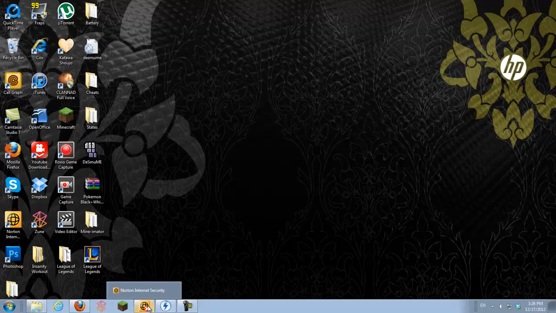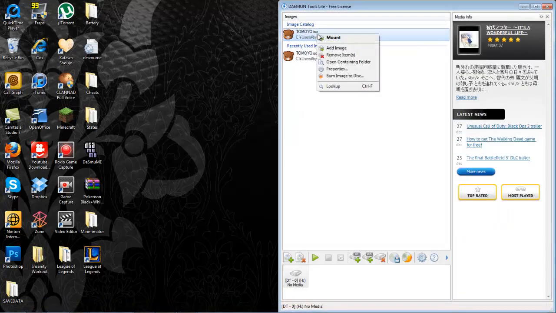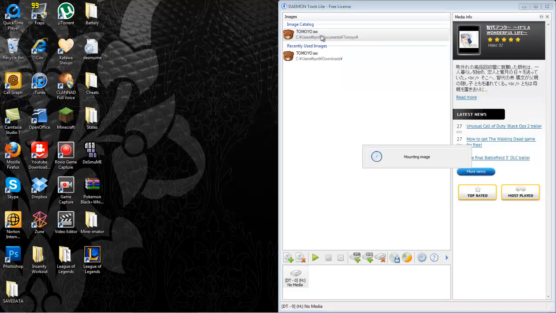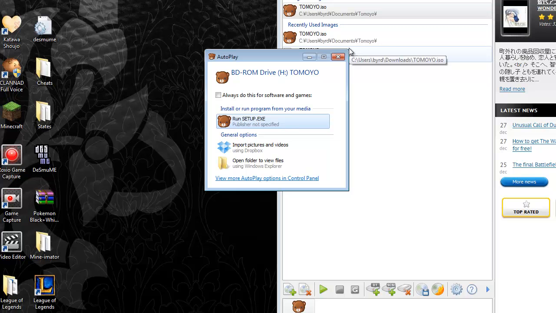Alright, so now that our computer is thoroughly not protected, we are going to mount. What the mounting does, whenever you created that virtual disk, is basically like what you do when you put the disk inside of the drive. It's just inserting your virtual disk into your virtual drive.